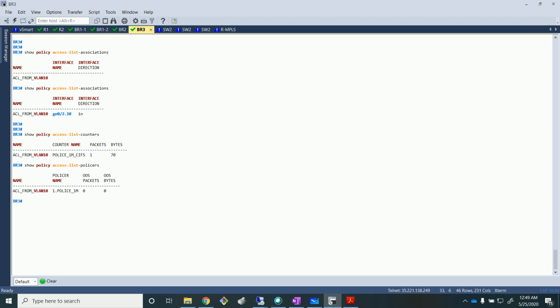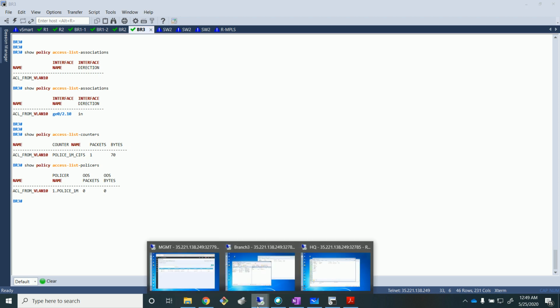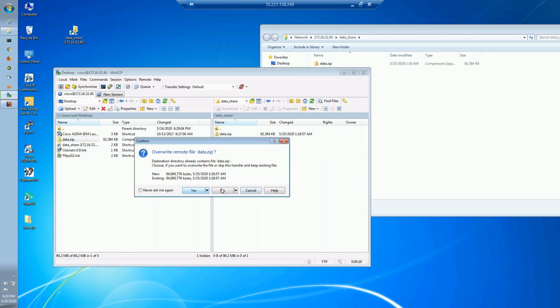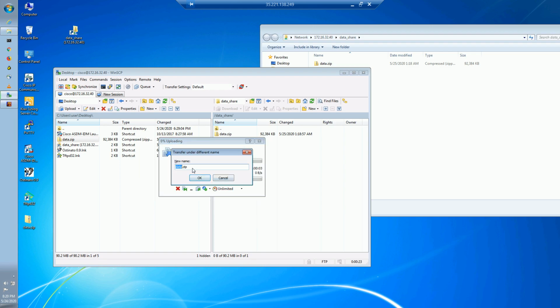So now let's try. Let's first try with the traffic that will not be policed, and that is our FTP traffic. FTP traffic will not be policed. So let's go and try to upload this. Right, so you can see the speed is 320 bytes per second, right? And even if we keep this for some more time, I think the speed is going to remain the same, but just to be safe, we can try that.